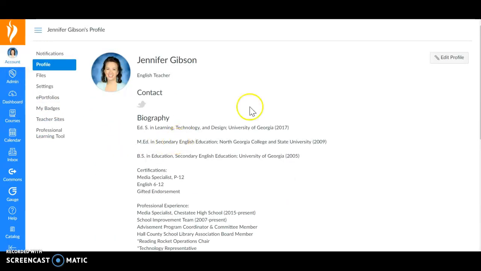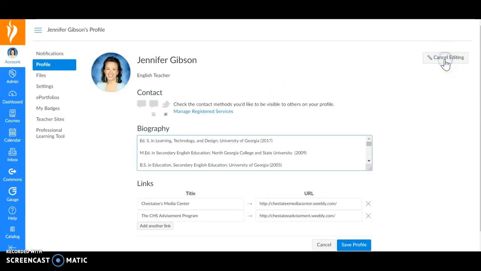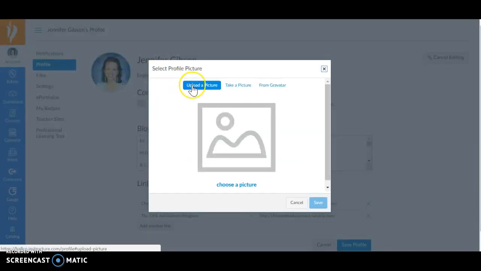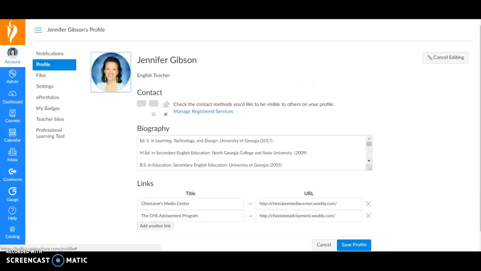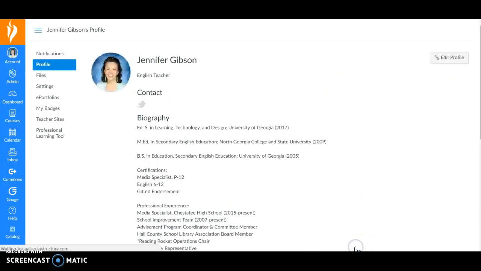Now, in order to add a picture, you will have to add your picture in this portion. This is the section that shows up inside of Canvas where your students can see it once they're logged in. So if you will click on your picture, this is where you'll upload a picture. You can take one, and you will choose a picture and you'll save it here. And then down at the bottom, you have to make sure that you click Save Profile. It might take a day or two for eLearning to approve the picture, but once it's there, you're good to go.